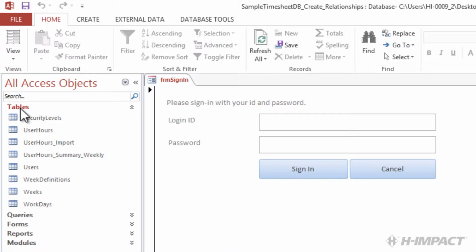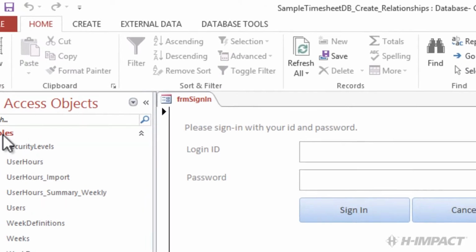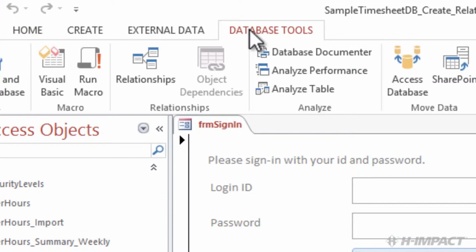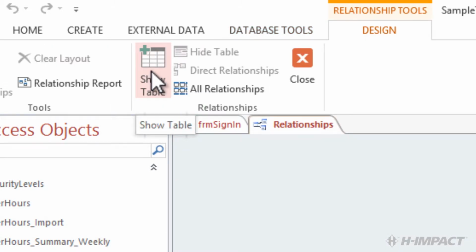Click the Database Tools tab to display the Database Tools ribbon. Then within the Relationships group, click the Relationships button. To add our tables, click the Show Table button in the Relationships group.